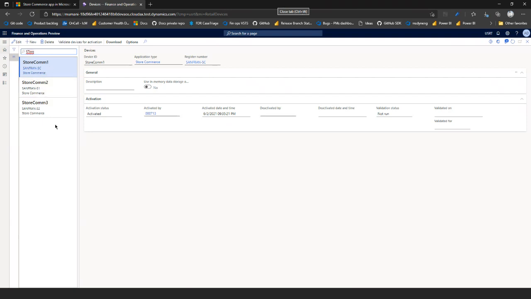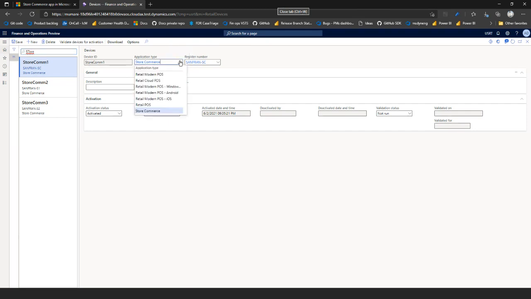I created these 3 devices already. So if you see here, the first step is you create a register, the same existing way how you create a register, then come to the devices page. Then here, when you click new, maybe in this case I will edit. The one big change you make is you select this new application type called Store Commerce. So we have all these different application types, and now this is another new type for the Store Commerce app. So select the Store Commerce app, that's it. Then select your register and save. This is the only setup you're going to do in the back office.